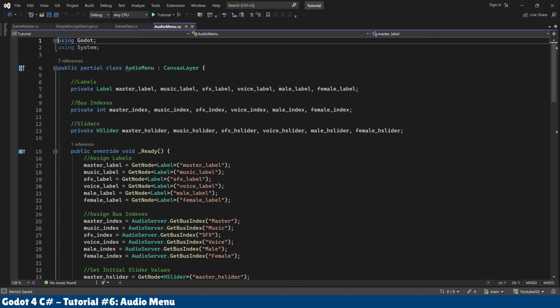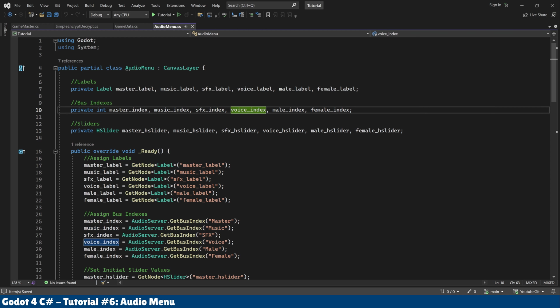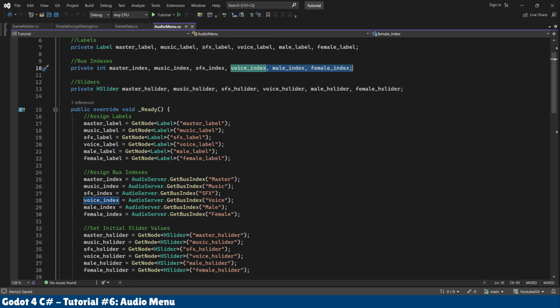So I have 3 different sections. One for the labels, one for the indexes, and one for the horizontal sliders. For every single channel that you want to do, you should make a label. You need to also put in your bus index for each one. So if you have a master, music and sound effects, you can just delete the other channels that you don't want, or you can add more channels if you would like to add them. Same thing with the sliders.